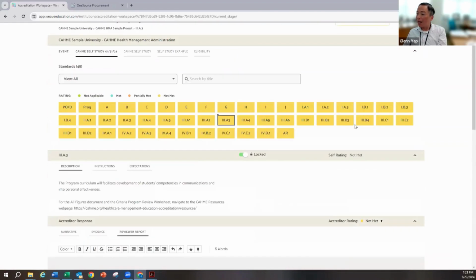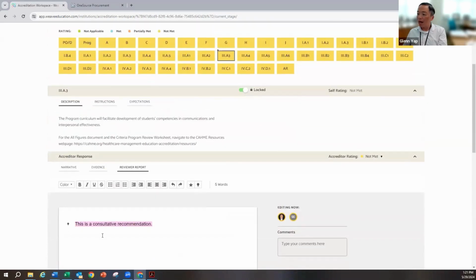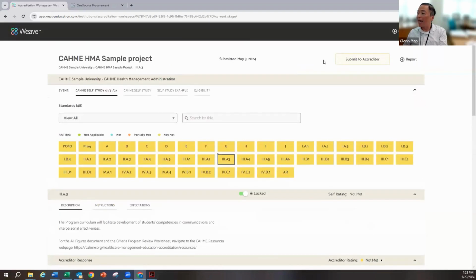At the very end, just like with the sample progress report, you have all your comments, your consultative, your strengths, your findings, your criteria-related findings and recommendations. Once you're all done with that, you have to hit submit to accreditor also. That way, CAMI gets it, and they do a great job: if you did something a little off, they will go in there and fix everything. So thank you for always doing that, because I know I'll go, wait, I forgot this, can you go in and fix it? And they've always fixed that for me.